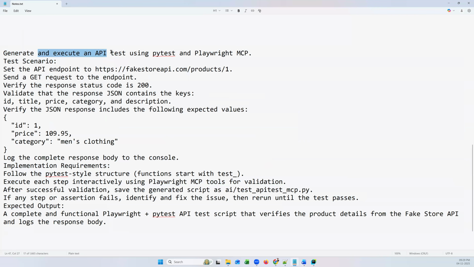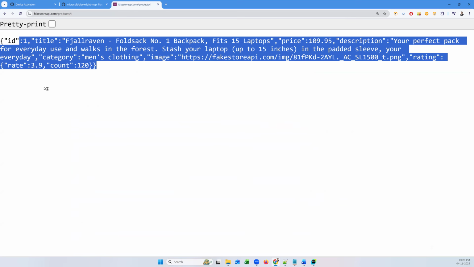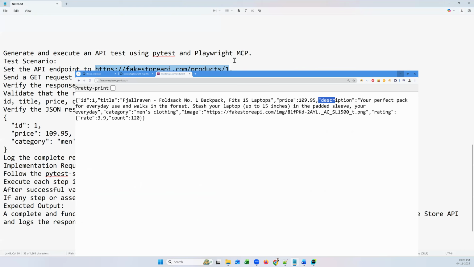Generate and execute an API test using PyTest and Playwright MCP. So what is my test scenario? I want to set an API endpoint. This is the API endpoint. So if I run this API endpoint, what will happen is it will return some JSON response. So this is our response. In the response, we have an ID, title, and some price, description, so many other things. So let us test this.